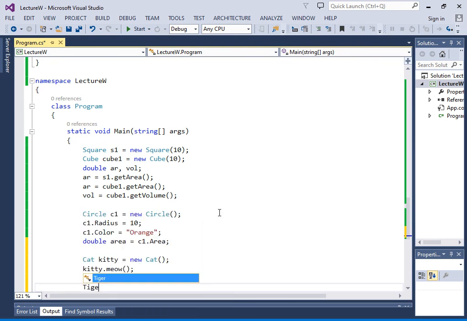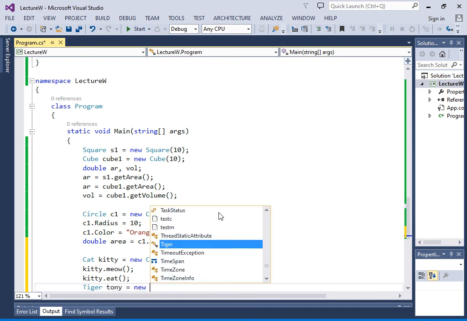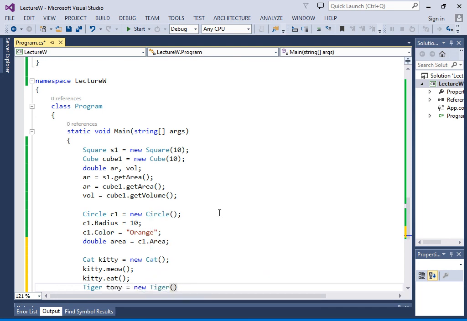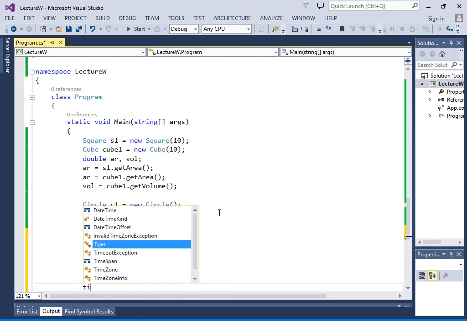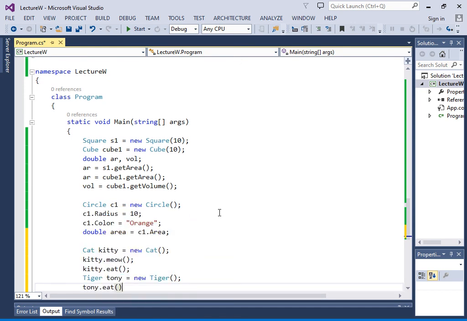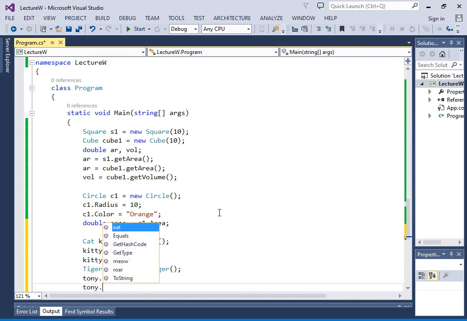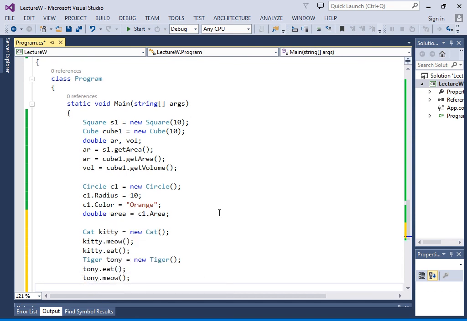The tiger can. Tiger Fred, can't think of a good name. Wait, Tony. Tony the tiger. Yeah, breakfast cereal is equal to new tiger. Tony can eat. Tony can meow. Never heard him do it, but apparently he can. And Tony can roar.